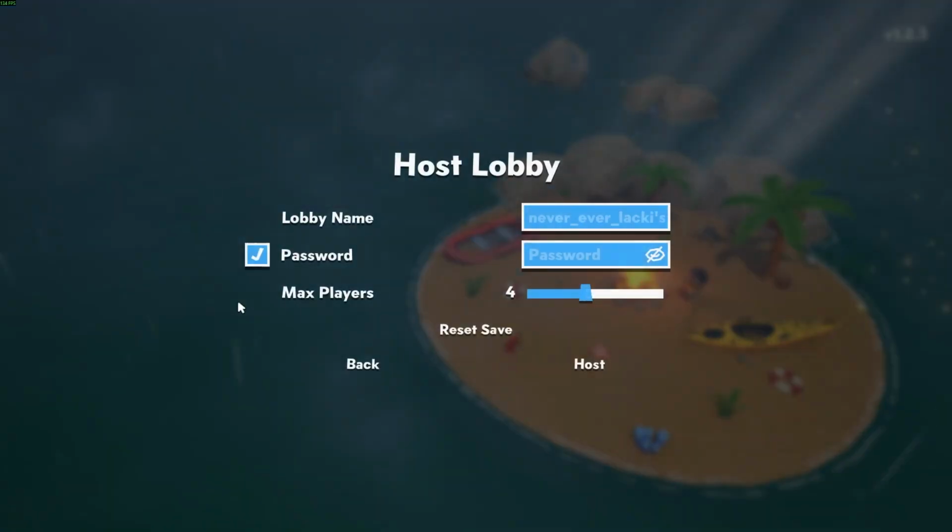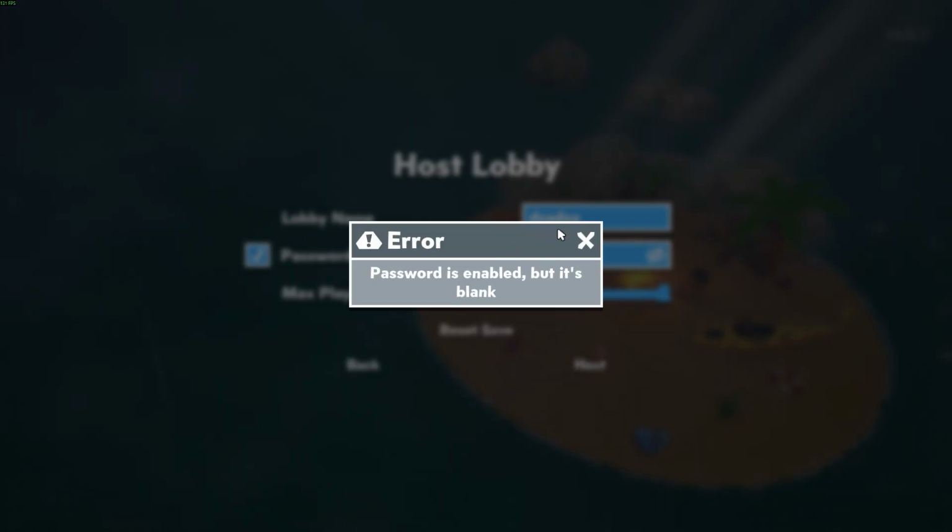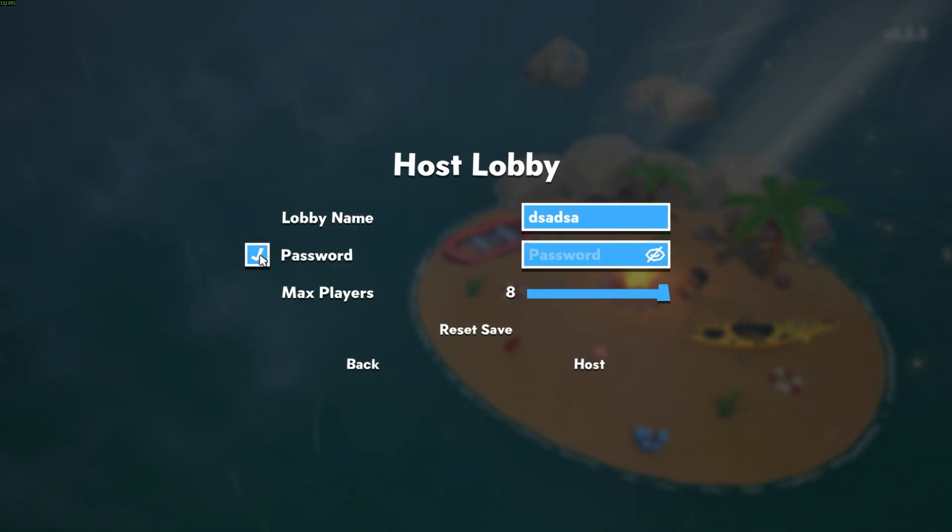First, you're gonna host a game. Put some random name. If you want a password, you can add it. And pick the amount of players you want in your game. You can enable it and disable it.